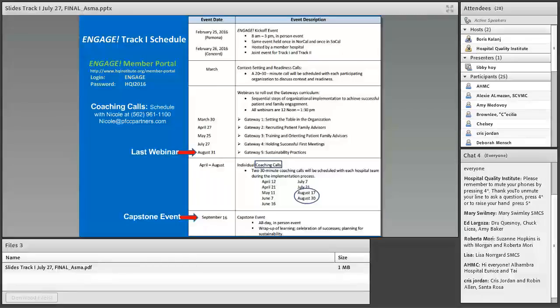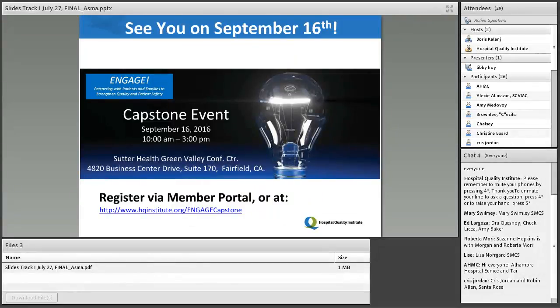And so let me give you just a few details about the capstone event. Sutter Health and Roberta Mori, their Director of Patient Experience, have graciously offered to host the event at their Green Valley Conference Center in Fairfield, which is in the Bay Area. You can see the full address on the slide. We're going to start with breakfast and networking at 9, but the program will begin at 10 and end at 3. And so it's going to be a rather short meeting, and we think it's going to be conducive to same-day travel, even if you have to fly in from Southern California.